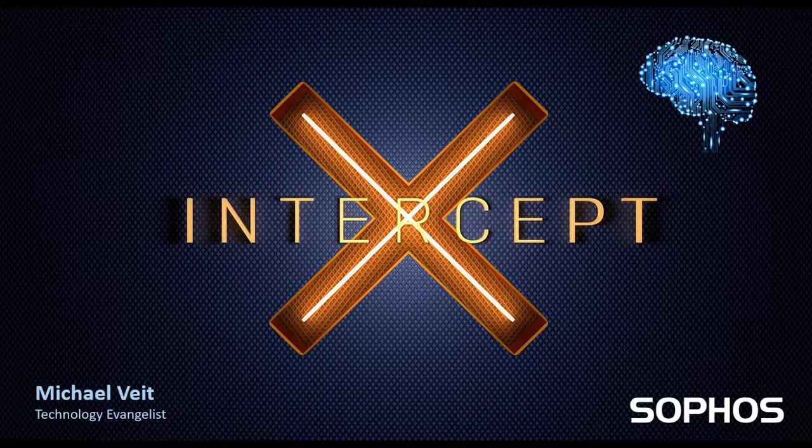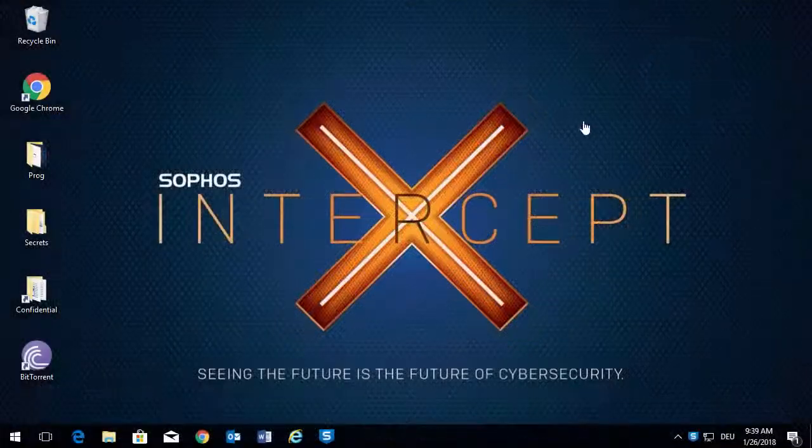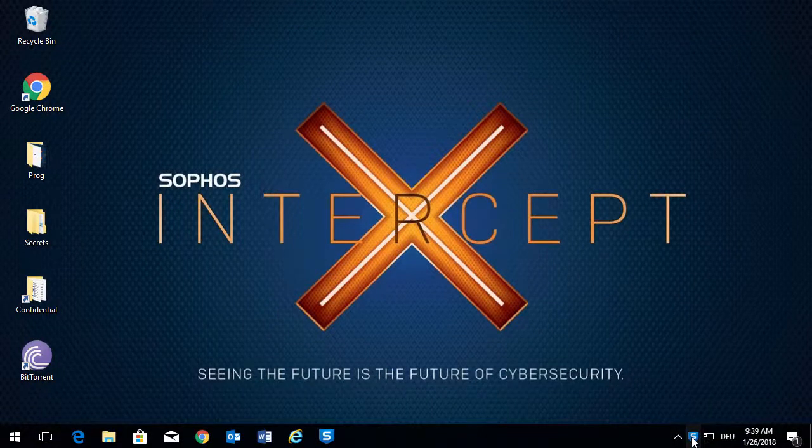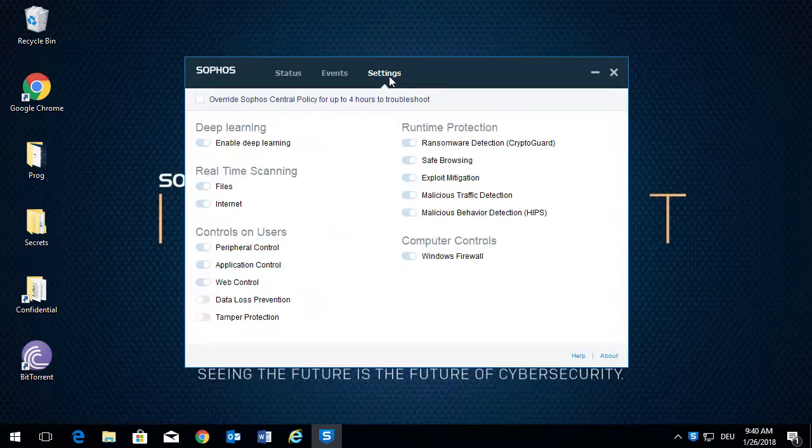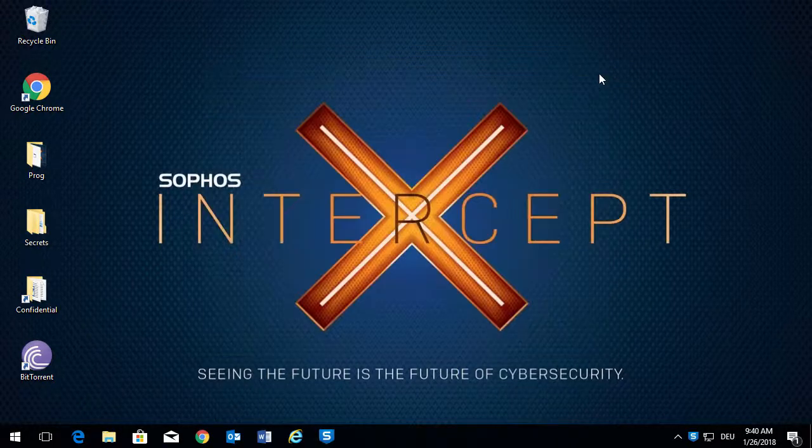I'm Technology Evangelist at Sophos, and I'm going to show you how modern endpoint security software protects against modern threats. On this client, I got installed the Sophos Endpoint Protection Advanced client alongside Sophos Intercept X, our next generation endpoint client. So I got file level protection with deep learning and traditional methods. I got controls on the user as well as certain runtime protection functions. And I'm going to show you how this layered approach protects against different infection vectors.